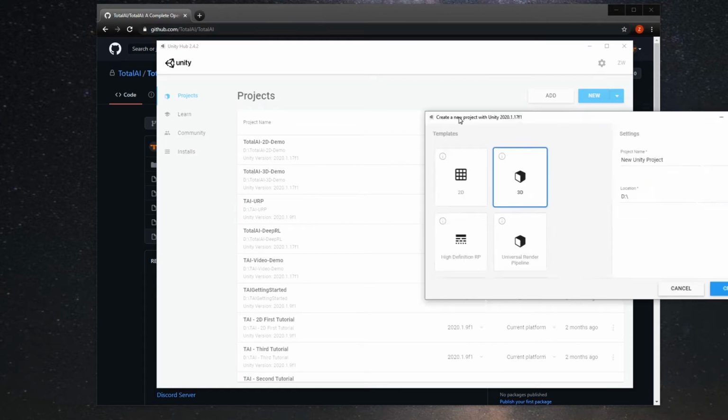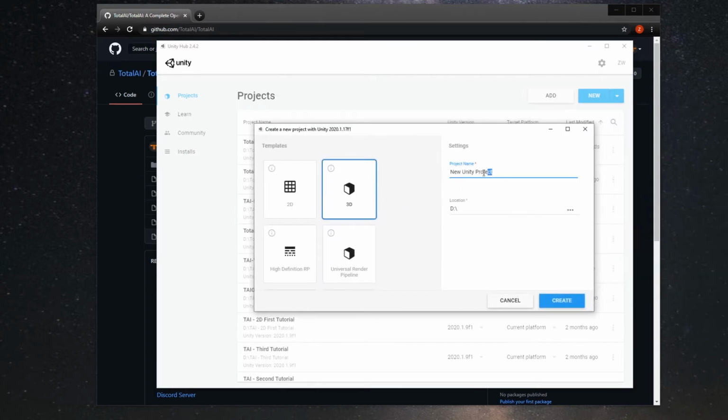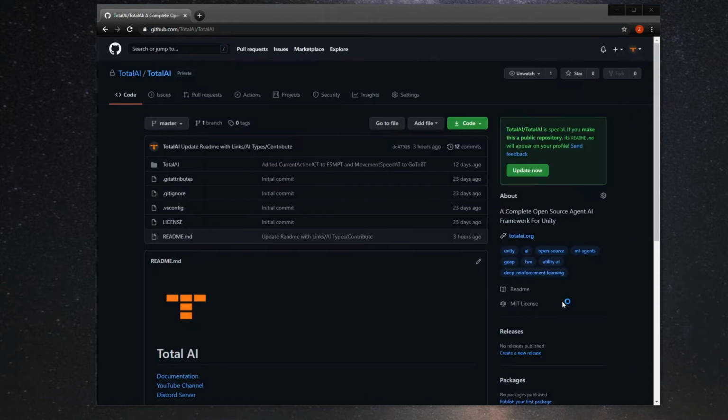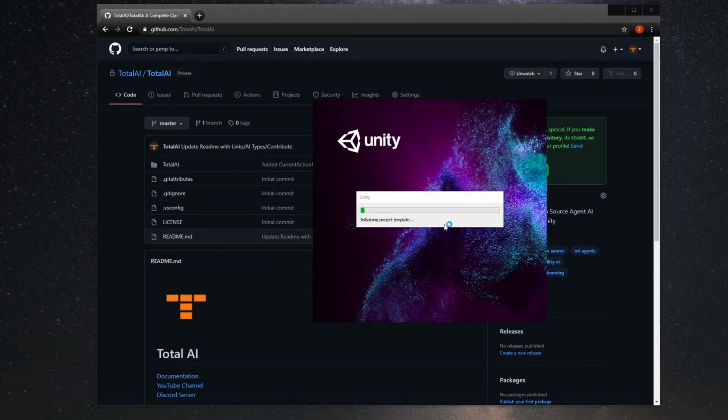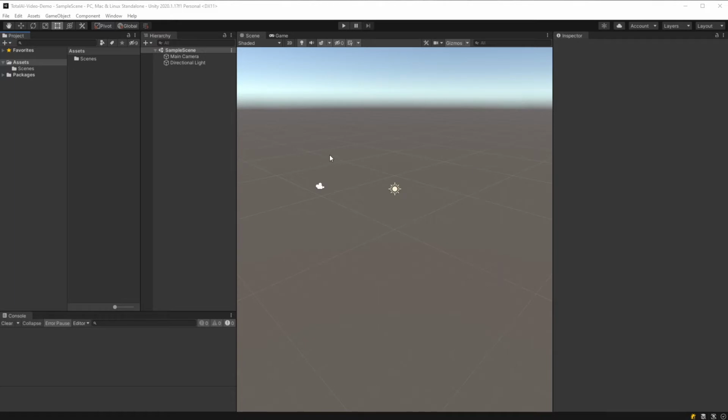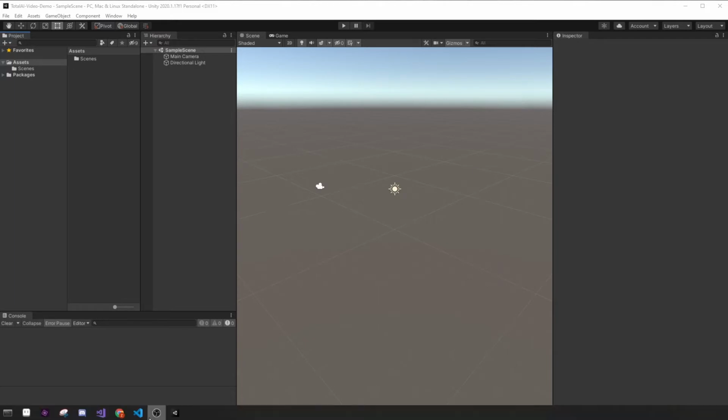So let's get going. Okay, so to start, go into Unity Hub and create a new project. Type in whatever name you'd like. Then click Create. Okay, now once your new project is open, we now need to get the Total AI script files in.